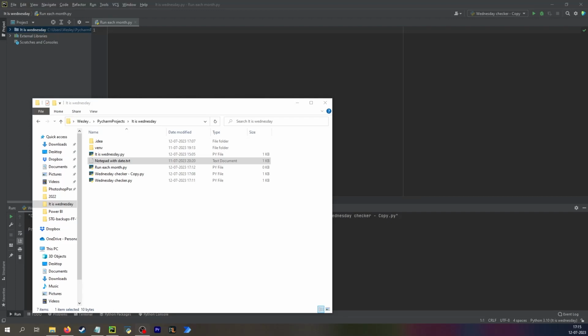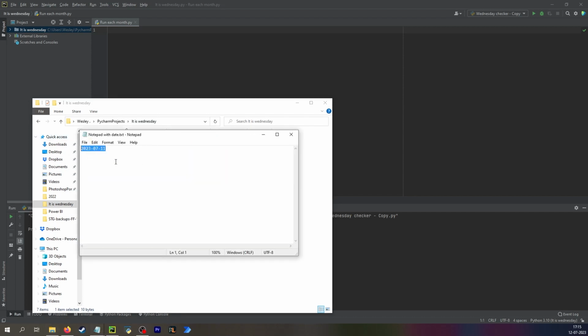I'll be making a simple Python file that will open up this notepad, which is stored in the same folder as my actual file, run each month. It will open up this notepad, read the value, and then ask, is this month 07, is that the same as the current month? And if they are different, that means I'm in a new month, and then my code should run.